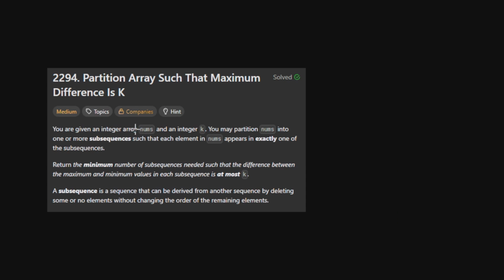We're given an integer array nums and an integer k. Now we can partition nums into one or more subsequences, and our job is to return the minimum number of subsequences needed such that the difference between the minimum and maximum values in each subsequence is at most k.